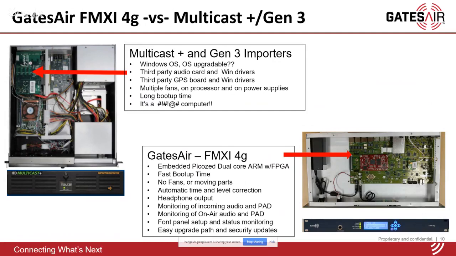Whereas the FMXi, as we discussed, you have an embedded processor. It's got a very fast boot up time. There are no moving parts, no fans, no hard drives to wear out. You also have a headphone jack, so you can plug in and easily hear what's going on, monitor both the audio coming into the box and also the audio that the tuner is picking up on air. So it's a much more friendly box, much easier to support and to maintain.